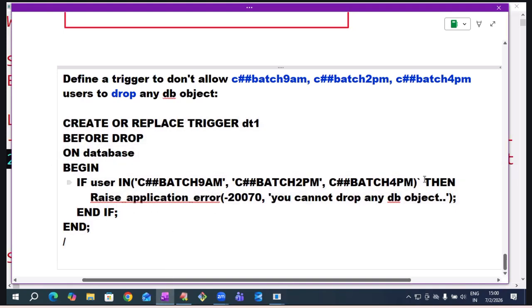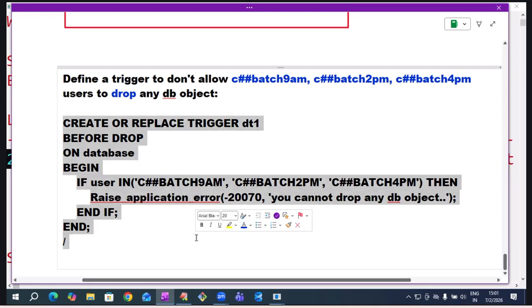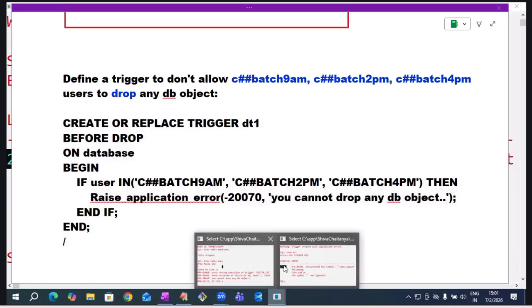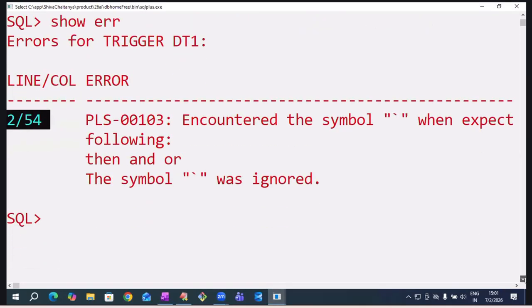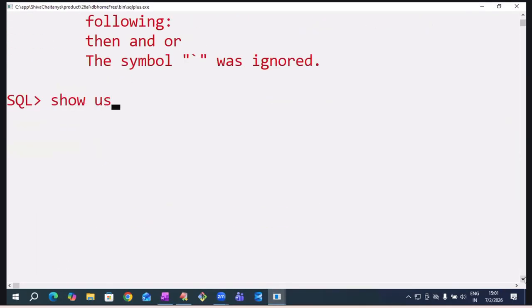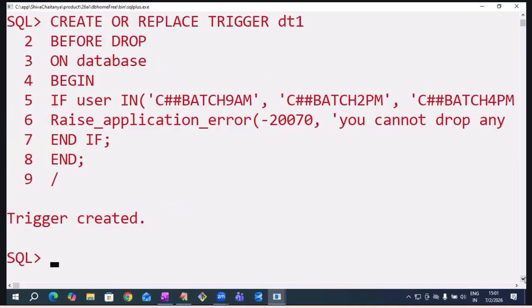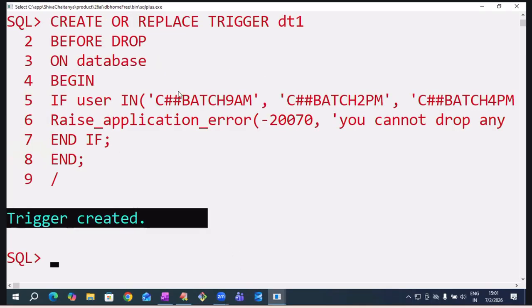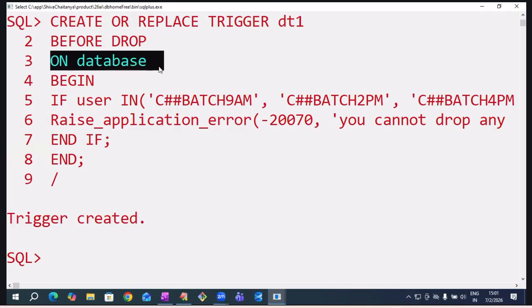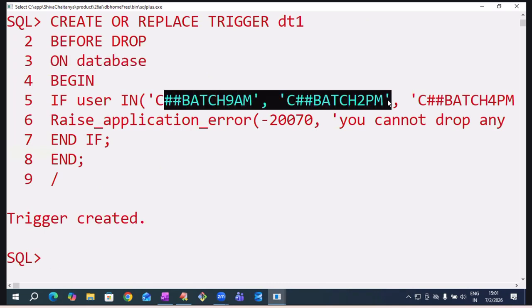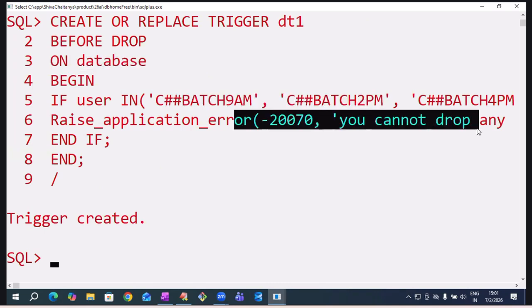So here, something typed here and single quotes missed here. Again, I am copying this database level trigger code. Only DBA will create it, so first we have to log in as DBA here. As DBA, created. Trigger created, observe. The database level trigger is controlling 3 users. These 3 users cannot drop. If they drop, before drop, error.